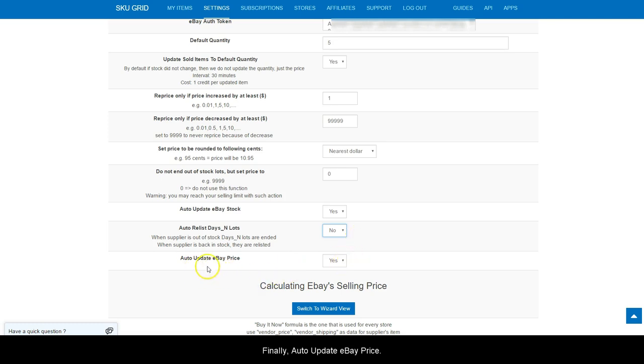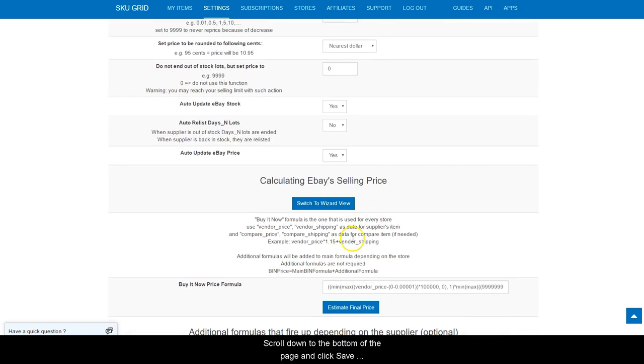Finally, auto update eBay price. Set this option to yes if you want Sku Grid to be able to change your prices. Set this option to no if you do not want Sku Grid to be able to change your prices. Scroll down to the bottom of the page and click Save Settings.